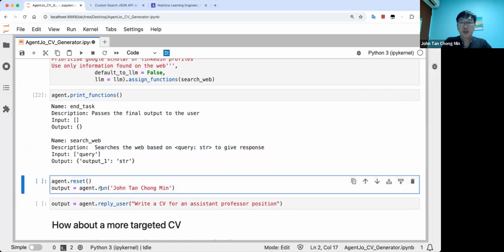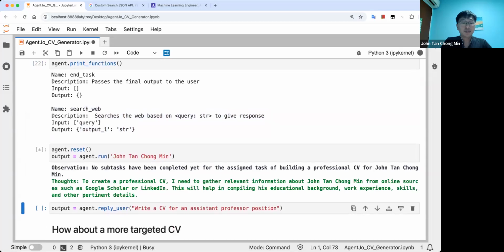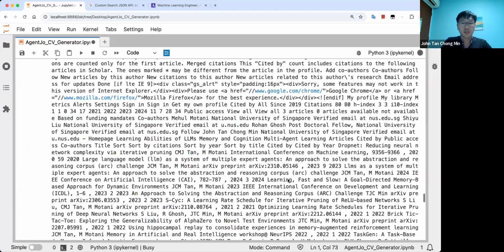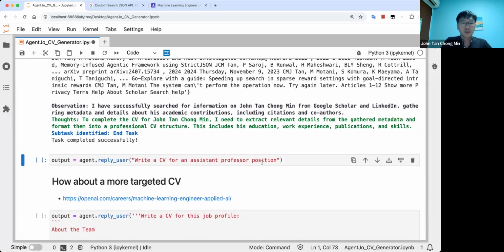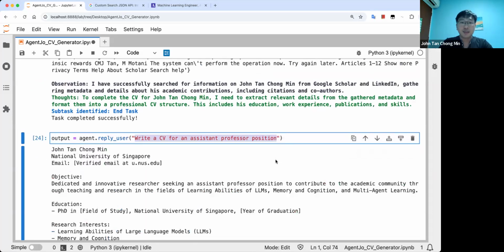All right, let's try to run this function with my name and see what happens. And you can see that it searched Scholar, Google, very good. It got my profile. And maybe I want to apply for an assistant professor position or something. Let's just write a CV for this. You can put reply user and customize your reply over here. So let's see what this LLM, I believe this is GPT-4o mini, produces.